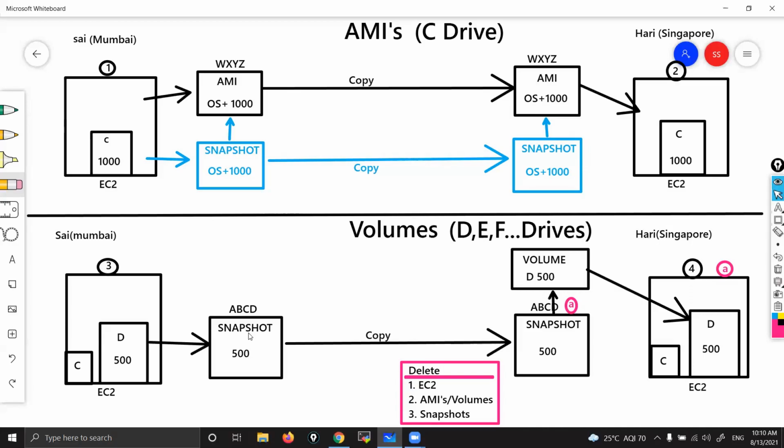While launching the instance, can we attach that volume, which is the D drive? While launching itself, you want to attach? No, you can't attach while launching.